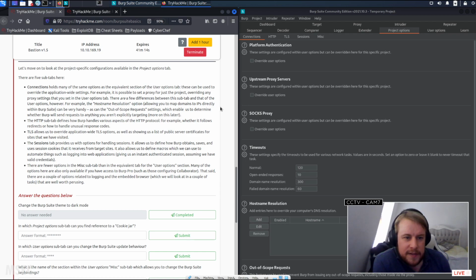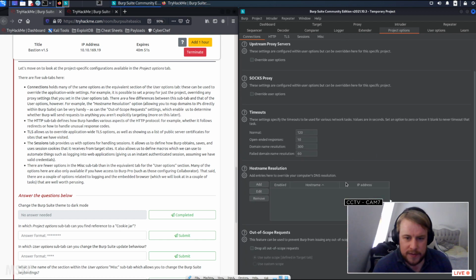For example, it is possible to set a proxy for just the project, overriding the proxy setting that you used in the User Options tab. There are very few differences between this sub-tab and that of the user options. However, the host name resolution option, allowing you to map domains to IPs directly within Burp Suite, can be quite handy. As can the out-of-scope request setting, which enables us to determine whether Burp Suite will send requests to anything you aren't explicitly targeting.